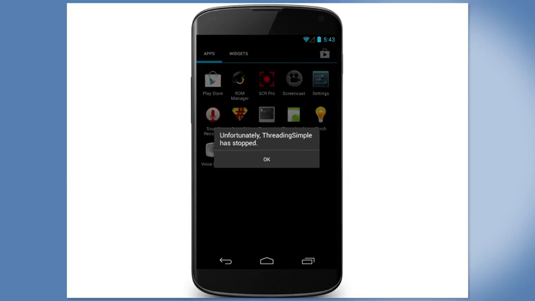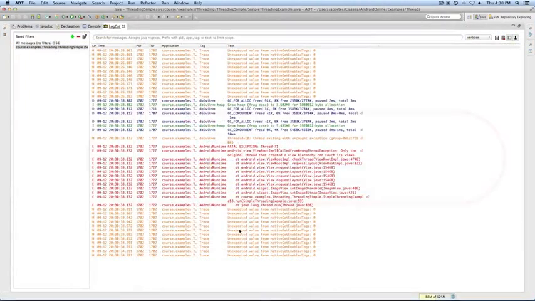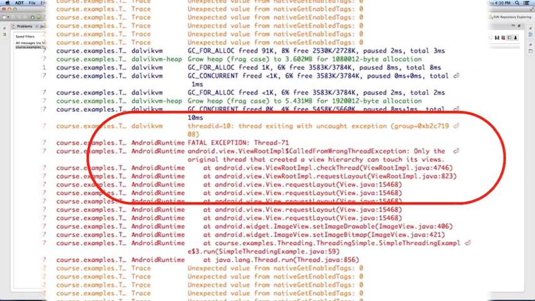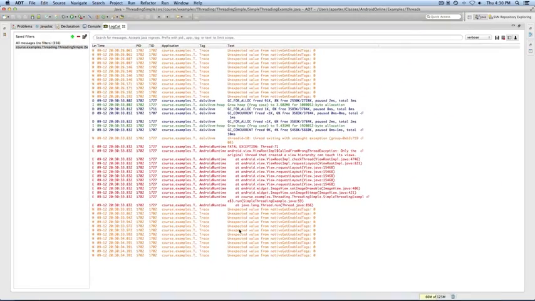However, you can see that we've got a bigger problem now. We've crashed the application. If we investigate the logcat output, we see that there's a message telling us that only the original thread that created a view hierarchy can touch its views. So, Android simply won't allow threads to start messing around with views that were created by other threads. That means while the new thread that we created to load the bitmap can do that work, it can't actually take the last step and add the resulting bitmap to the display.